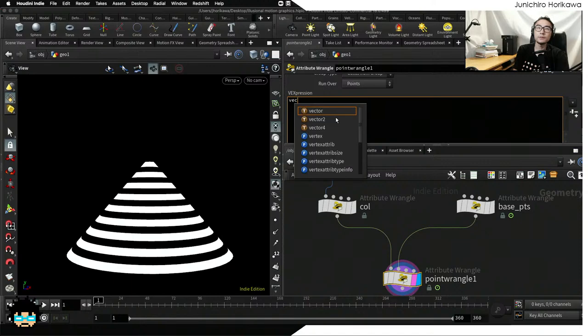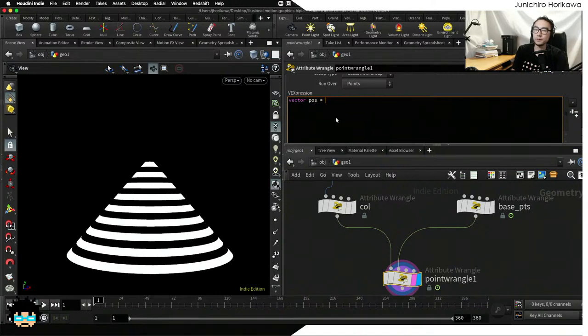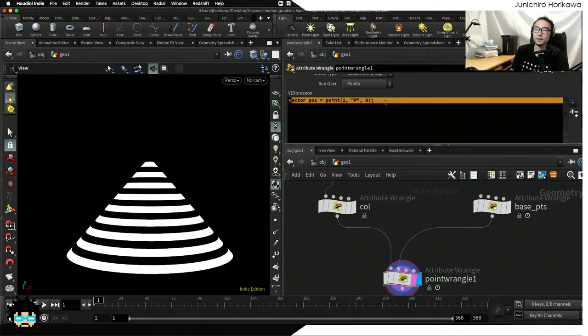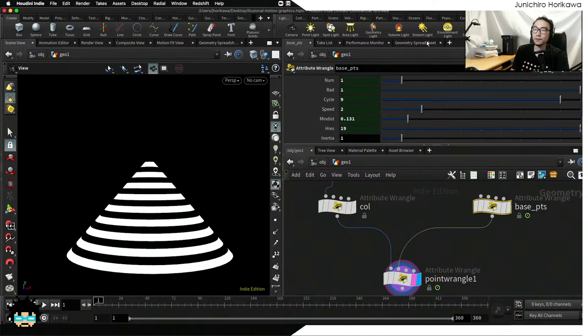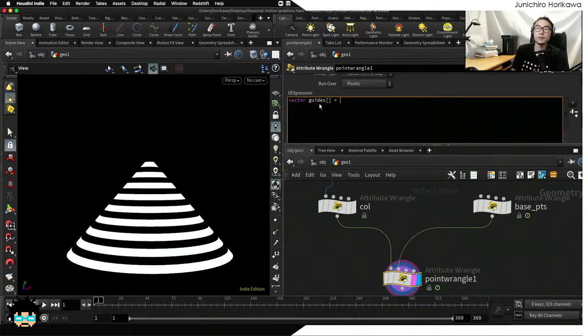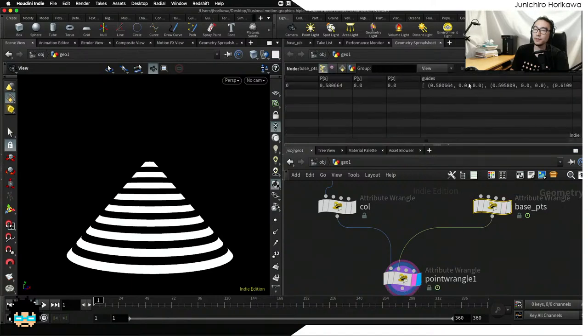So first of all, I'm going to get the point position information from the second input. So point second input P zero, since I only have one point, right? Maybe I don't really need to get the point position. What I need to get is this guides array attribute from the second input. So vector guides, point from second input named guides, 0, right? So now I have retrieved the guides vector array from this point attribute.